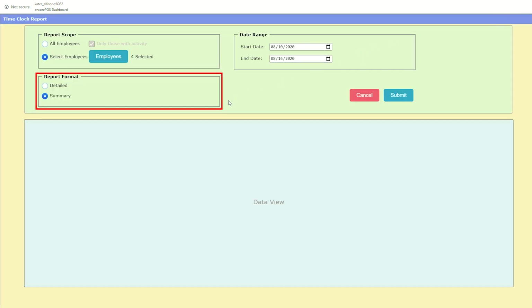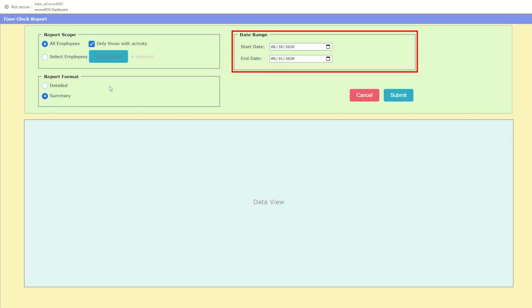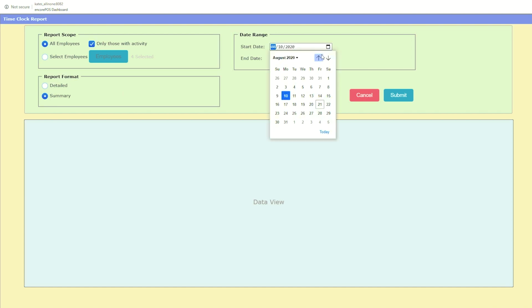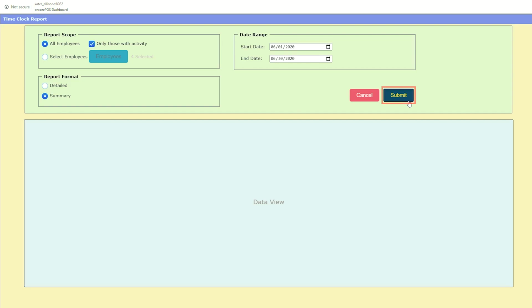In the Report Format window, choose Detailed to see a table with clock in and clock out times by day for each employee. Choose Summary to see total hours across the specified time range. Speaking of, set the time range for the report to go through for information using the Calendar tool. I'll be looking at a summary first. When you're ready to run the report, click Submit.